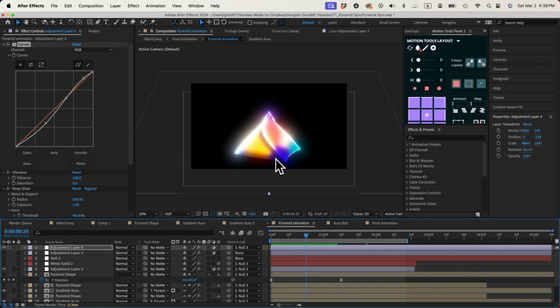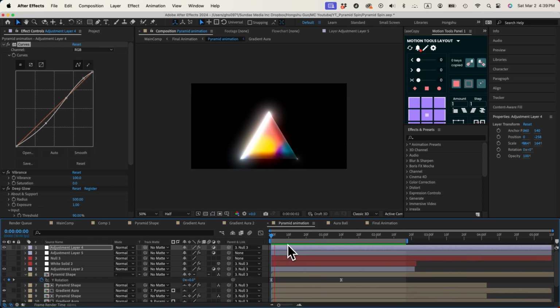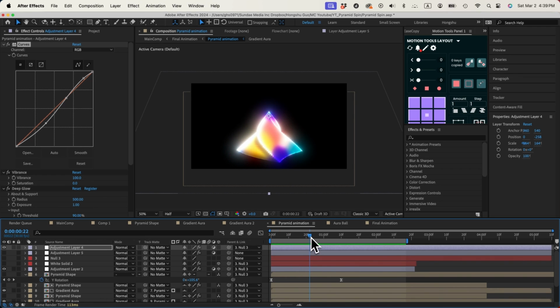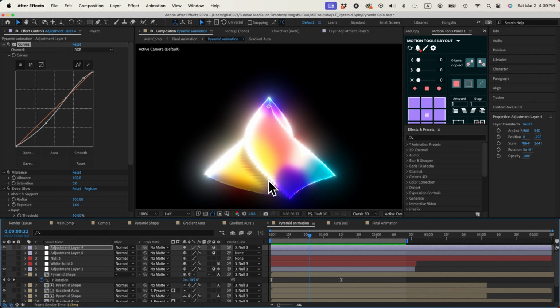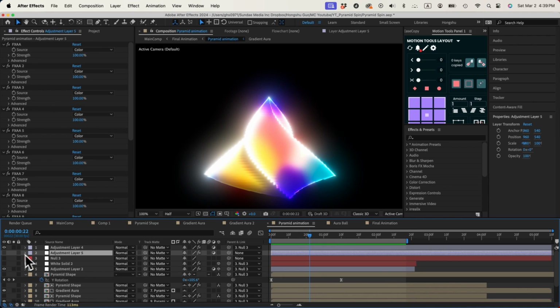You can see, remember all this inner shadow and inner glow that we added, and also the bevel effect, is giving all this beautiful definition on the edge around my pyramid that's created by the deep glow. And right now it's looking pretty cool. However, you can see right now there's a bit of broken edges or aliasing happening. So we need to add another adjustment layer.